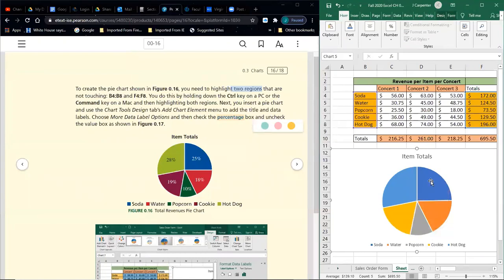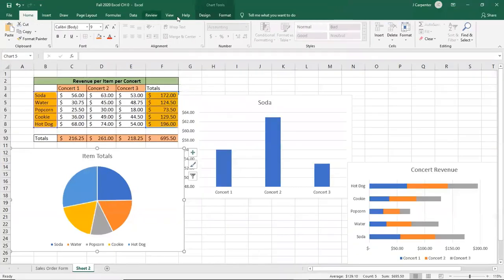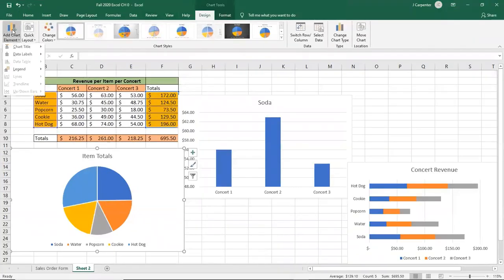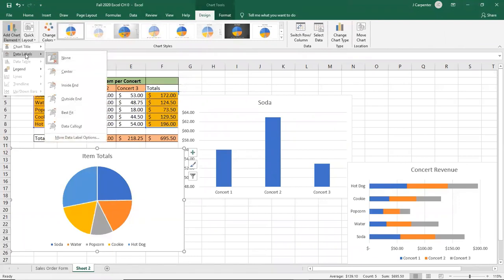And even when you hover, it will tell you those percentages, but we want it to tell us the percentages without hovering. So that's what we're talking about, going to Chart Tools Design tab, Add Chart Element, then Add Title and Data Labels. So again, Chart Tools Design, Add Chart Element, Data Labels. Now you get to choose where they're located. So do you want them on the outside? Do you want them on the inside? Do you want them centered?